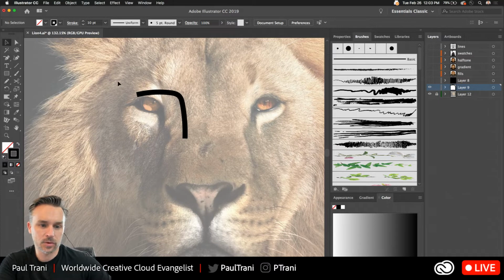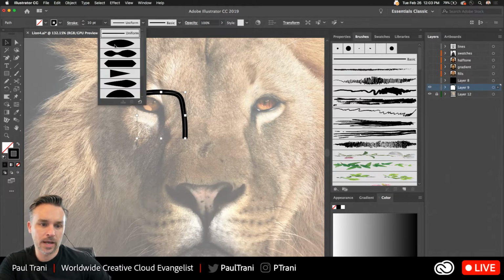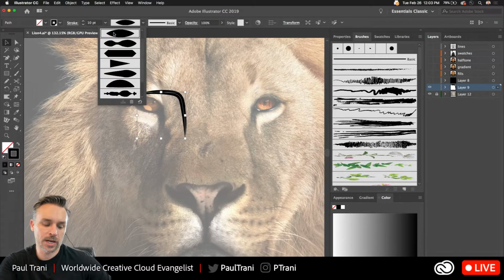Here's the line. Of course, this is really fat and chunky, isn't really working out too well. I want to add some character to it, so I would change the width profile, right? So it's kind of thick and thin. That's what I would do.